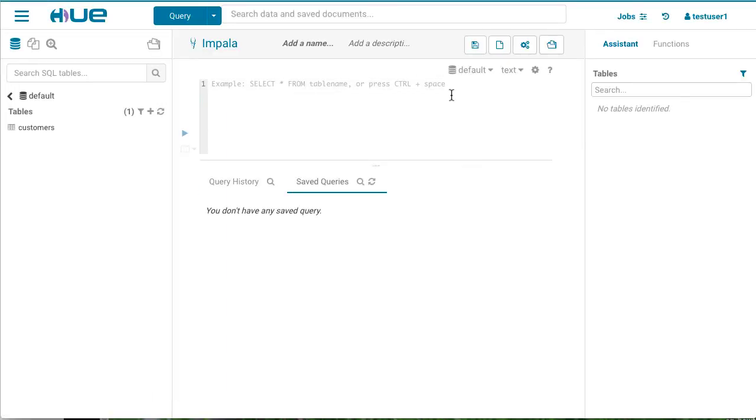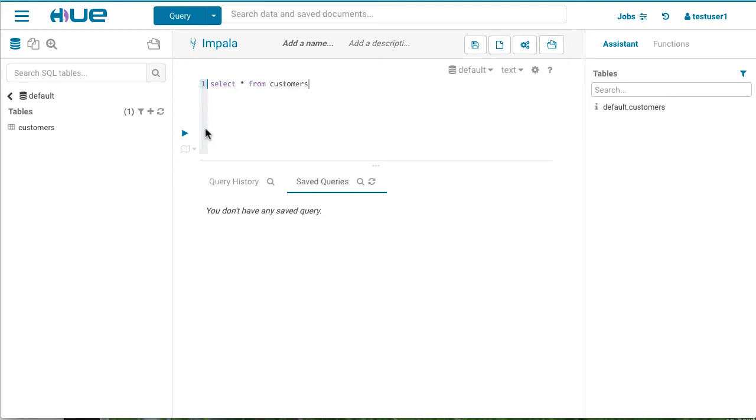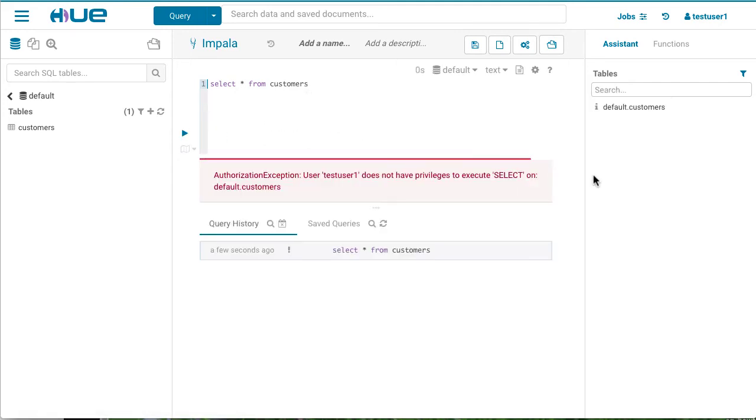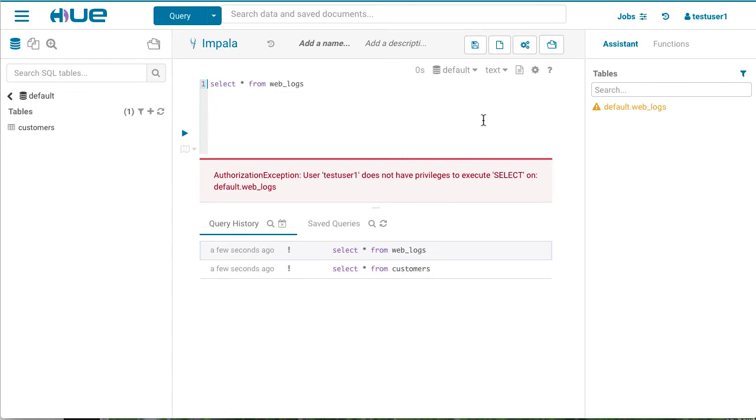As TestUser1, I'll do another select star from the customers table. As you can see, test user 1 can't view the data in the customers table. I'll try again with web logs. Because test user 1 isn't a Sentry admin user and I haven't given it a role with privileges, it can't see the data in either table.